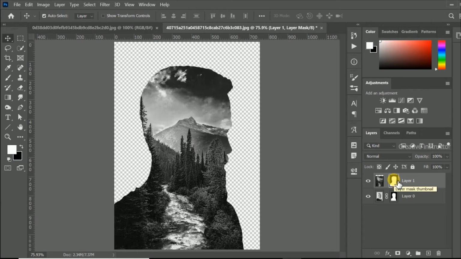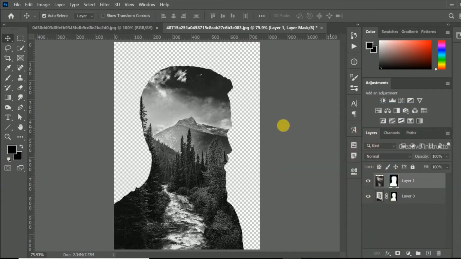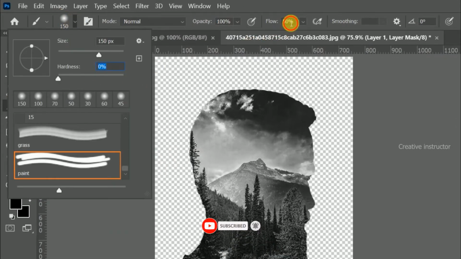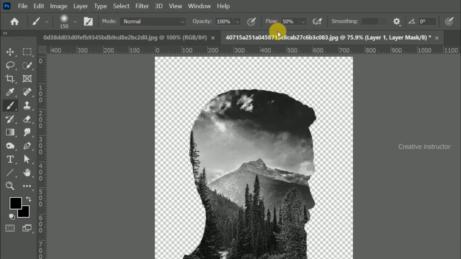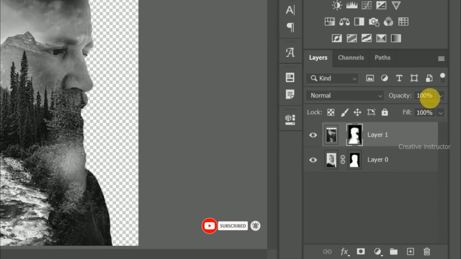After that, select Layer Mask Thumb. Then change foreground color to black. Select Brush tool and change brush hardness to 0. Then set flow level to 50. Use it where we want to show the human parts. Change opacity level to 80.